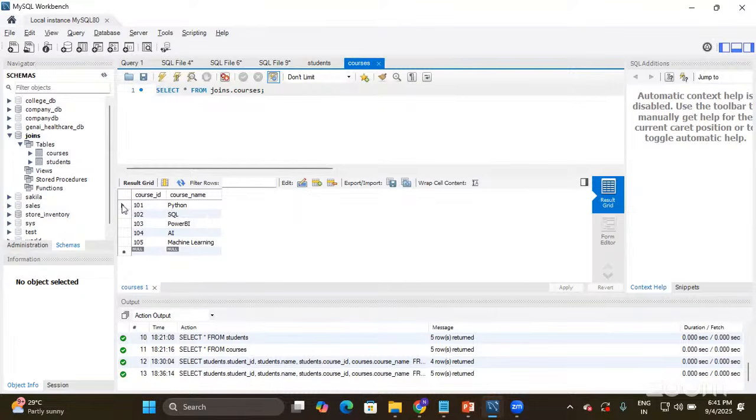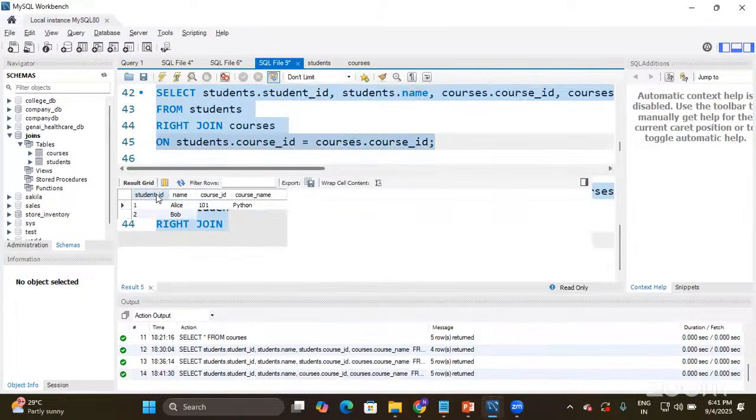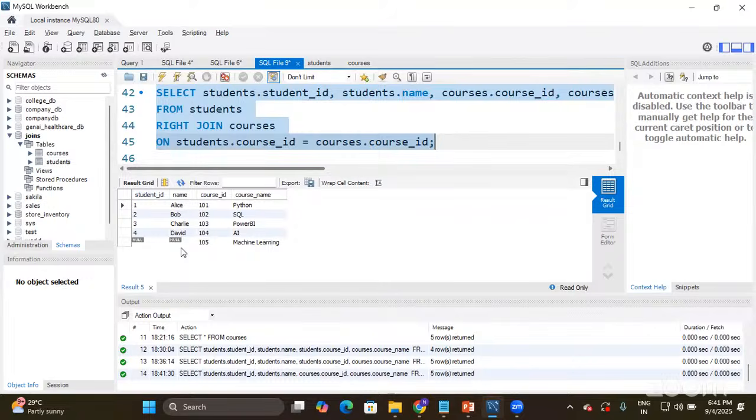So if there is any match for these records, you will observe the values for the records, and if there is no match, you will observe null values coming in. Right? So let me go and execute the right join. How many records? It is 5. Why 5? Because all the rows from the courses table were being returned.